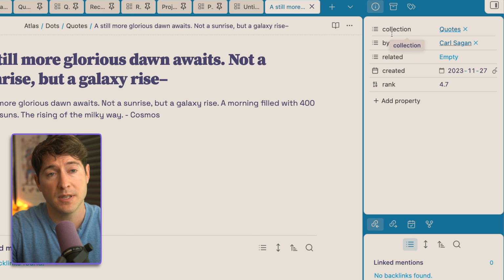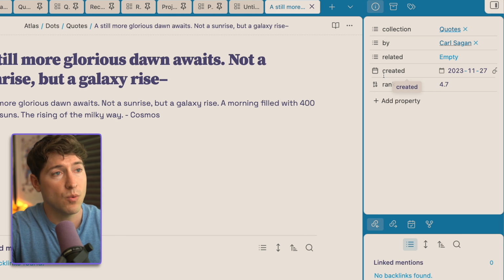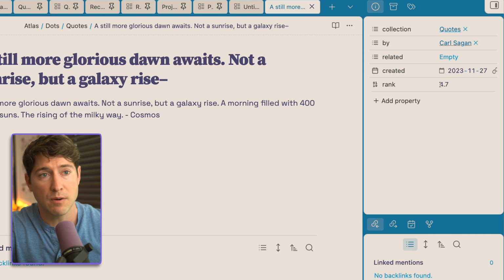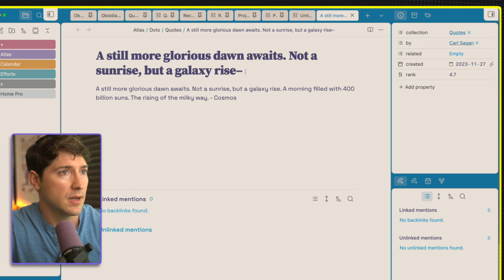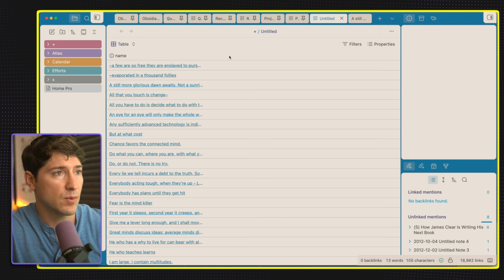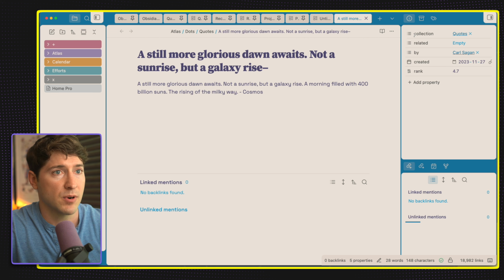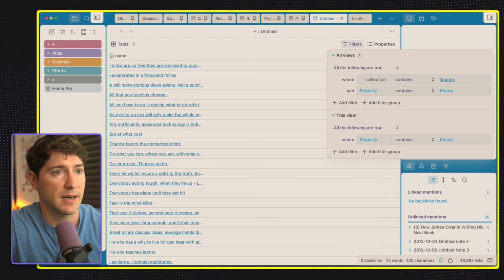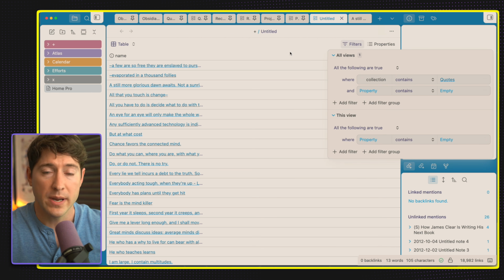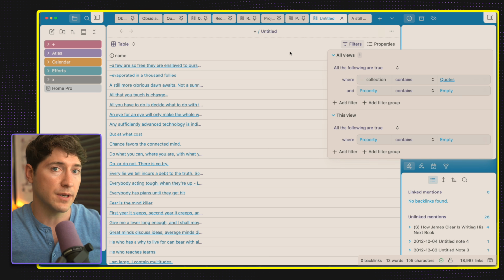Needless to say, properties become more important if you want to use Obsidian Bases. In this case, we can see it's got a high rank, a rank of 4.7 out of 5. I really like this quote. So we're going to go back to the base that we're in, and now we can hopefully understand that this property collection quotes is the filter that we've applied right here. There are many ways to filter. That's just the one that we're going to go with here.